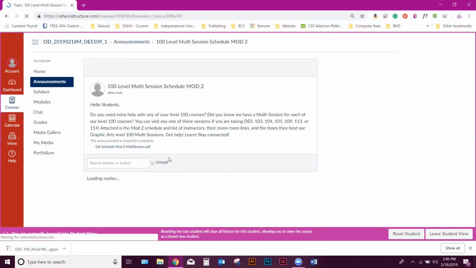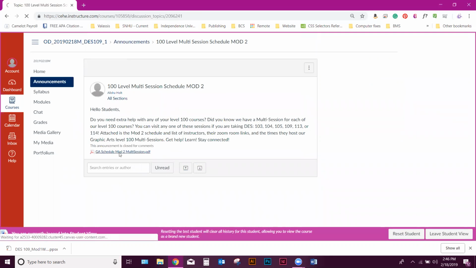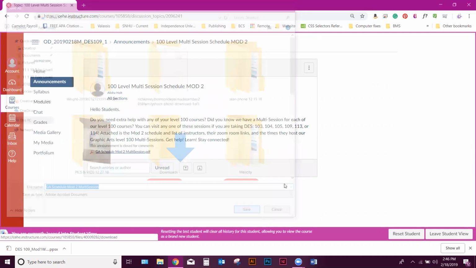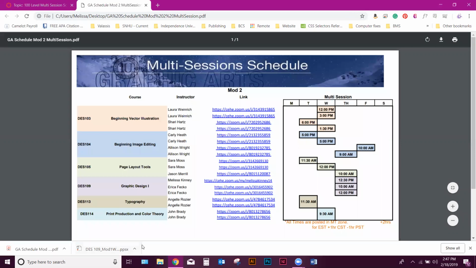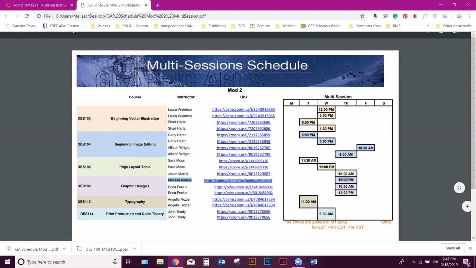So this is the multi-session schedule, because I am not the only one that does multi-sessions. This is for all the 100 level classes. And if you can't come to my multi-session, you can go to any of these and ask your questions. Once it comes up, you can take a look at the schedule. There we go. Here's my name with my link and my time slot. Again, these are the other instructors and their Zoom rooms, what they're teaching, but a lot of them would most likely be able to answer your questions anyway, just because we're all artists, or all graphic designers.